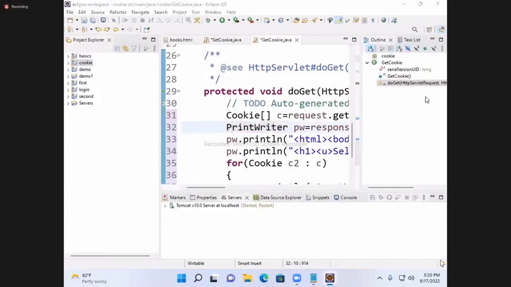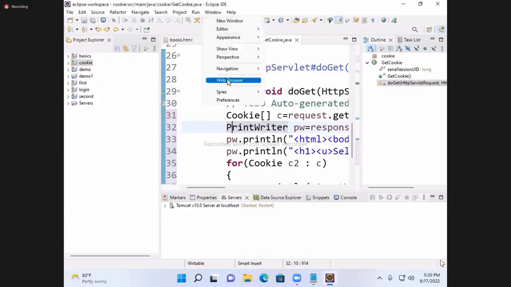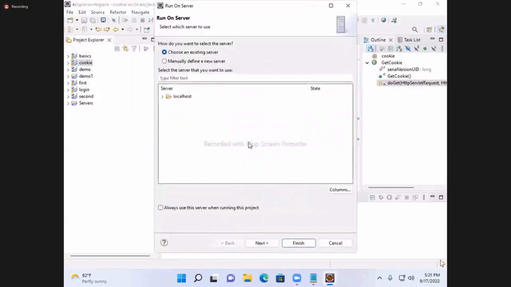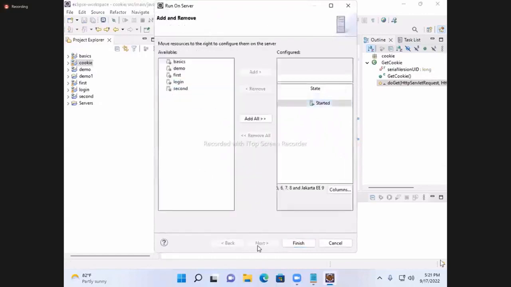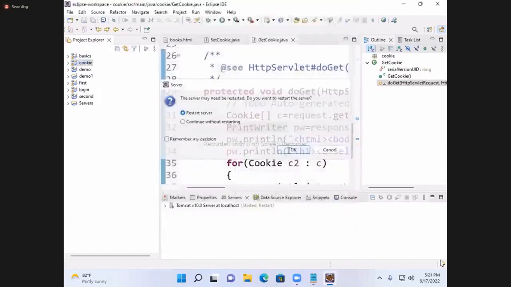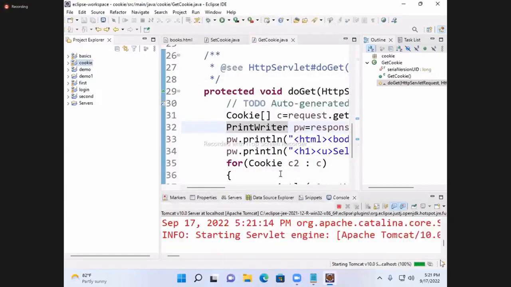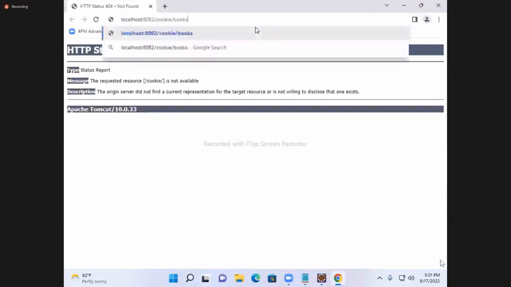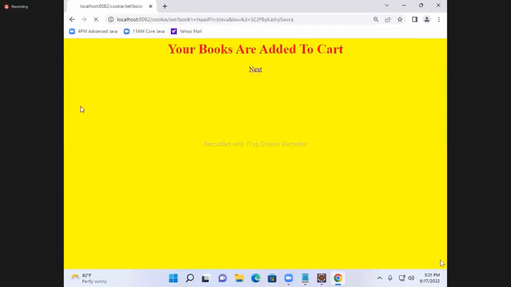Now, right click, run on server, save. See, books.html. Okay, I'll select two books: Head First Java, SCJP by Kathy Sierra. If I click on submit, your books are added to cart.